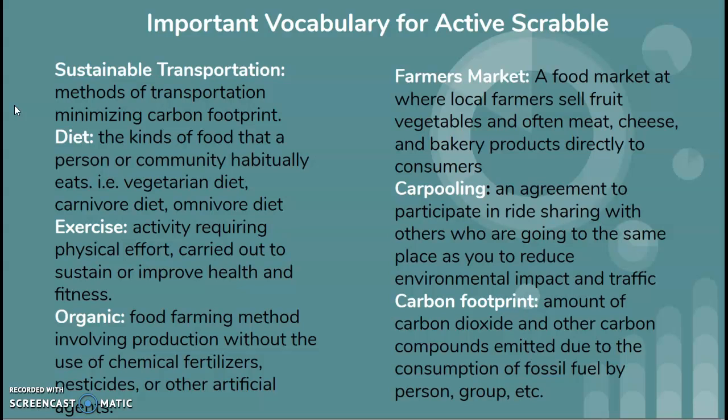Important vocabulary for our active Scrabble activity are going to be sustainable transportation, diet, exercise, organic, farmers market, carpooling, and carbon footprint. Feel free to check out the Quizlet that I have provided on the Google Classroom for you guys as an additional resource. Our active Scrabble activity will be done on Monday when you guys come into class as our warm-up activity.